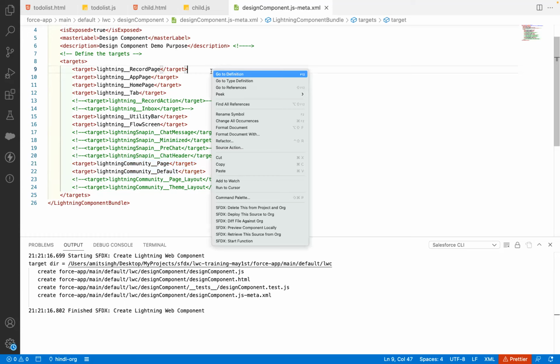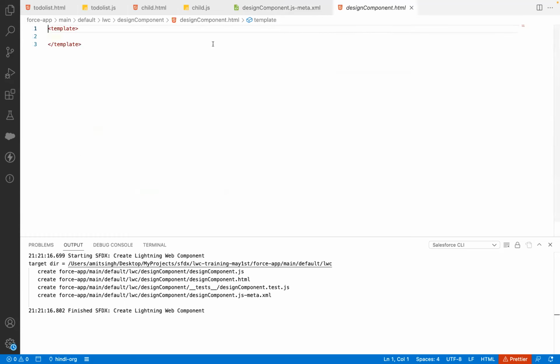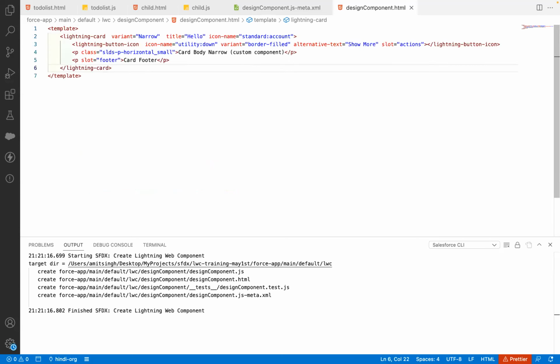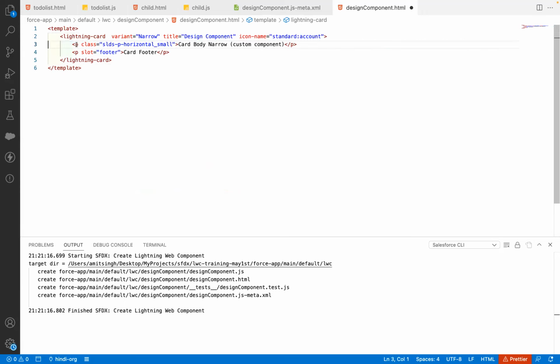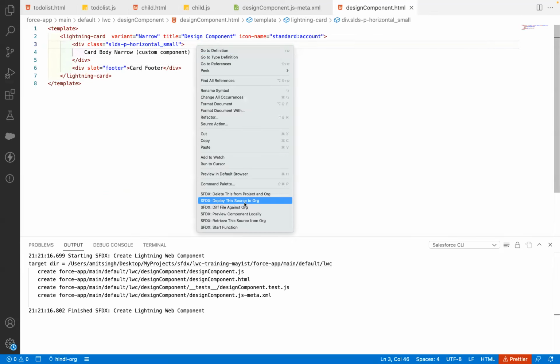Okay, and let's quickly have some HTML file over here, maybe lightning-card. The title I will change to design component. I'll keep the icon the same. Let's remove this button, and as usual, change the paragraph to a div tag. And now let's deploy this.